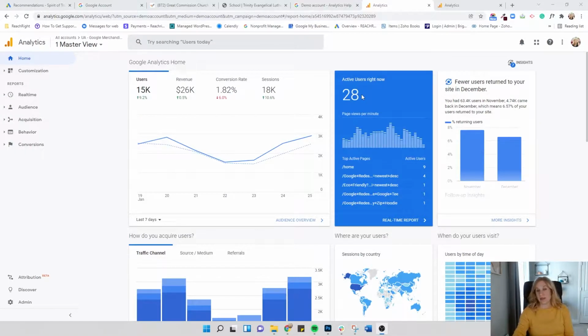So this is a way, like for instance, when I'm setting up a client's account and helping them link that to their website, I can see right away if it's attached, if it's working. So it'll show a user right away, and it'll show you what pages the user is on, which is pretty cool. So on a real-time report, you'll get some pretty detailed information on exactly right now how many people are on your site and what they are doing.